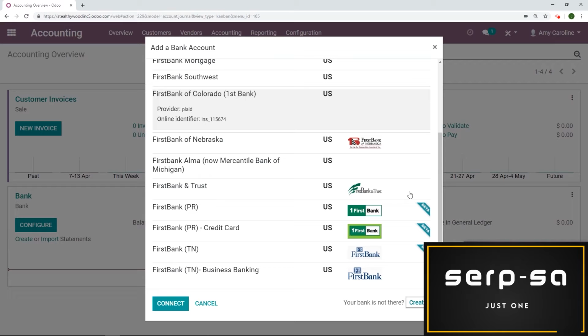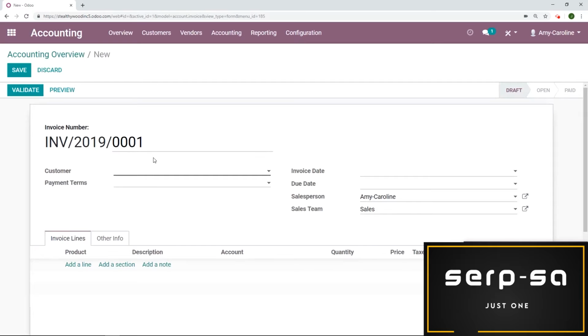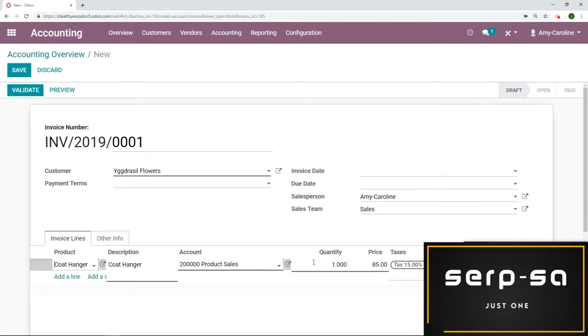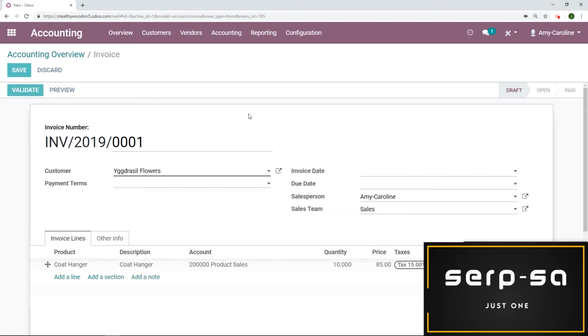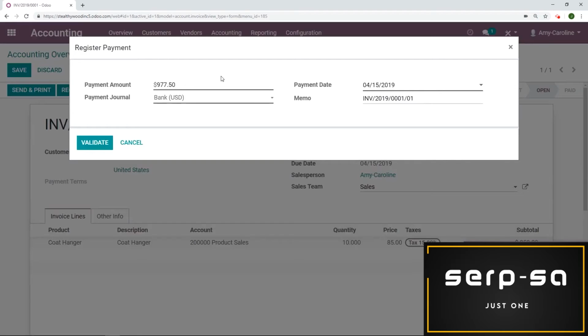But I'm actually not going to configure my bank with Odoo. In this video, I'm going to show you how you can create bank statements or import them. So first, let's start with an invoice. I'm going to go to New Invoice. Let's choose our customer. We're going to add the product. Let's say a quantity of 10 and validate. Now, after I validate, I'm going to go ahead and register a payment by clicking on the Register Payment button.